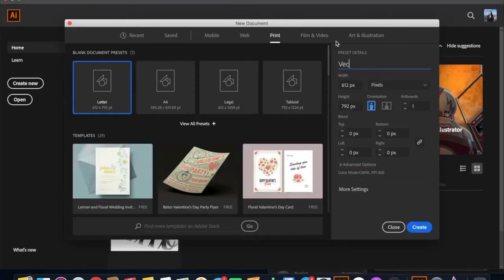Let's begin by opening up a new file. We'll name it Vector Halftone and make it a large canvas, maybe 1800 pixels by 1800 pixels.